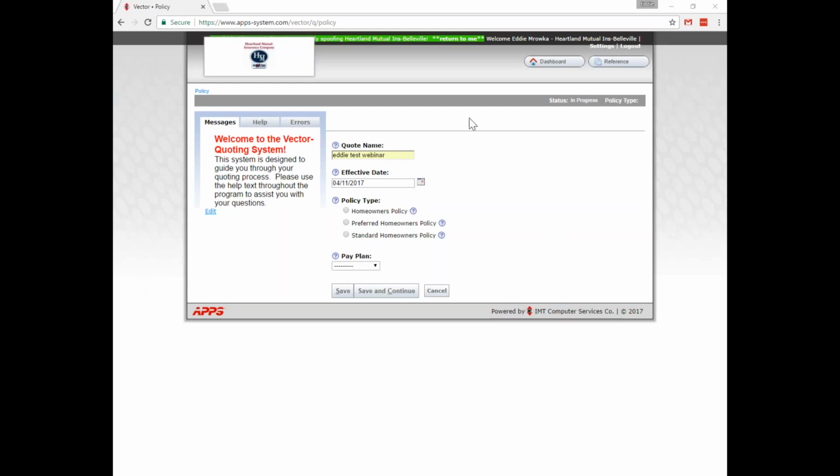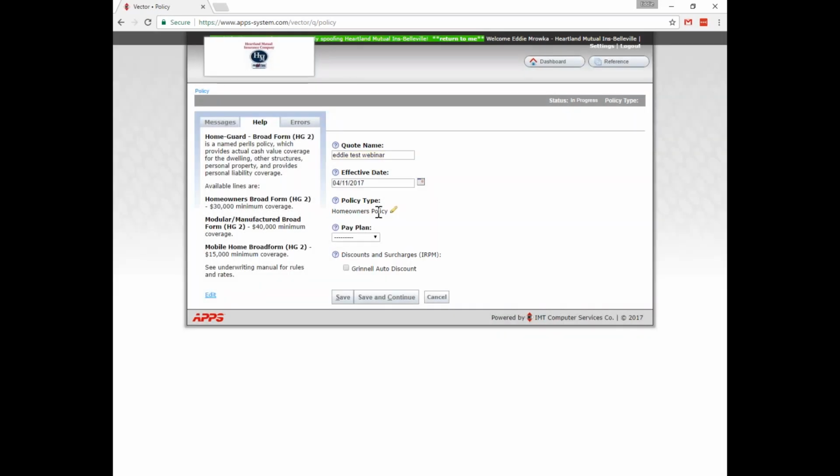Then our next item is actually choosing a policy type. So for today, I'm going to go ahead and pick the homeowner's policy. Once you choose that, beneath that you'll find your pay plan options. And then additionally below that, if there are any policy level discounts or surcharges available, you will notice those are right here.